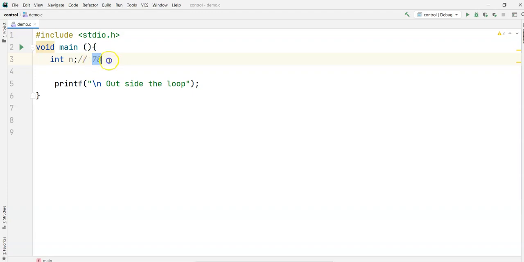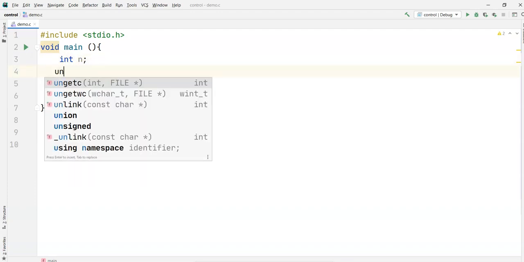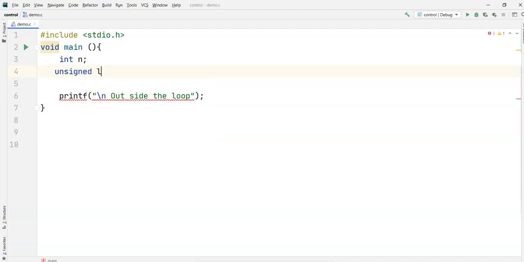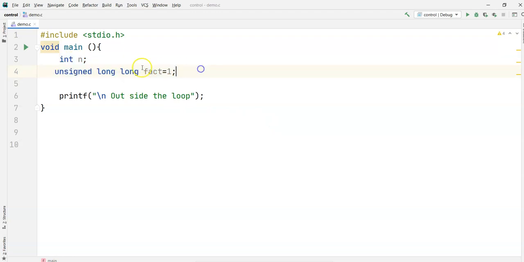Okay. So I use integer n, and then I want to get the output in a bigger range, so unsigned is a keyword, then long long: unsigned long long fact. I'll just say fact. I want to store the output here. Even if you enter 1, the factorial of 1 is 1. So these are the two things I am considering.